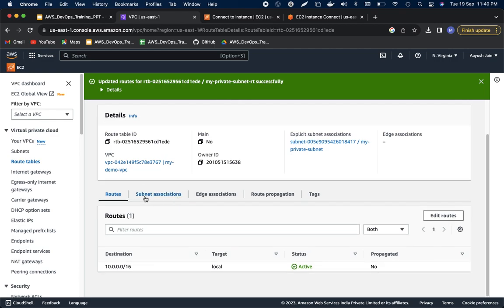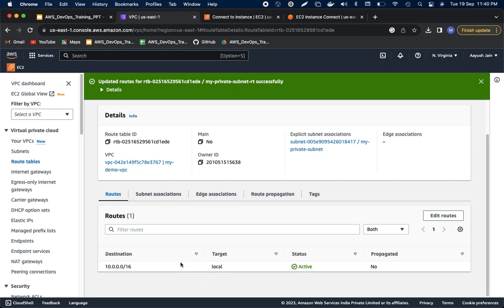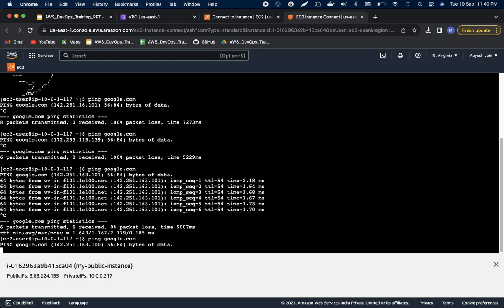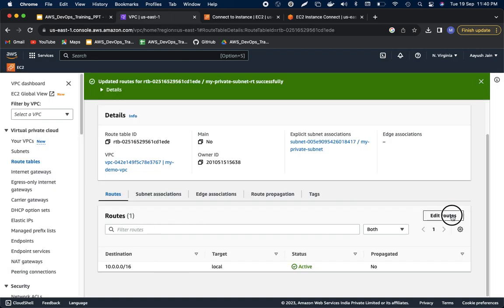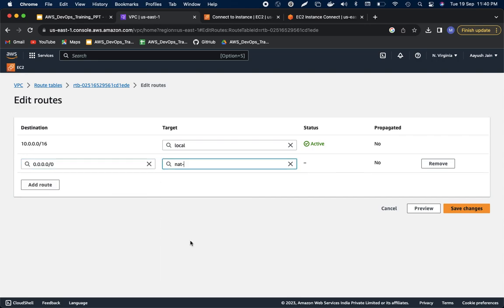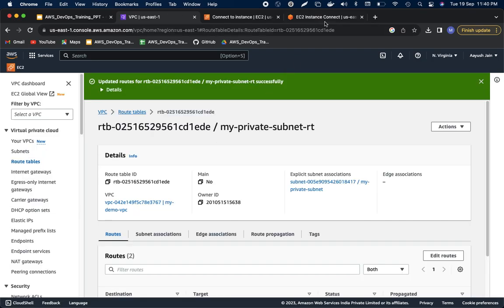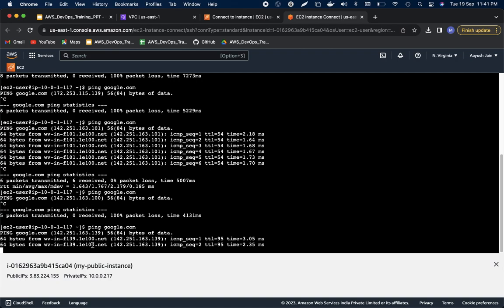If you see, the subnet associated is my private subnet, and in the other routes I'm not having the internet gateway. Now if you come here and do a ping google.com, it's not going through because the NAT gateway is not attached. So let's quickly do that again. Edit routes, select the NAT gateway, and save the changes. Now you can confirm that my internet connectivity to the private instance is done via the NAT gateway.